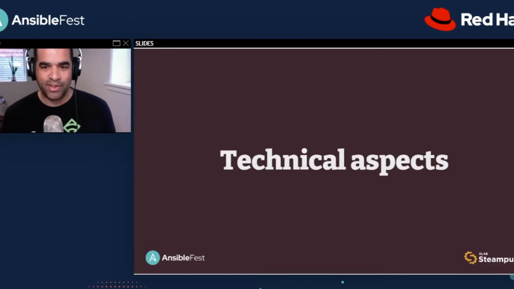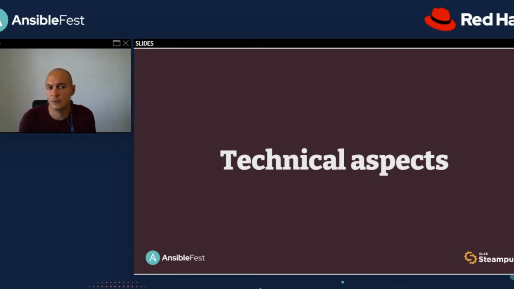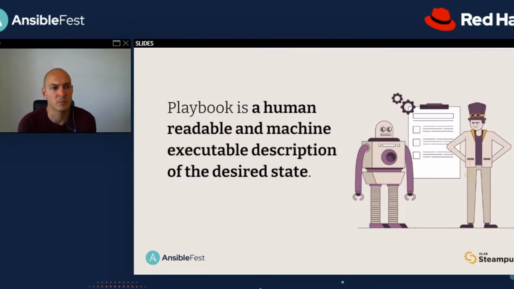I'll turn it back over to Tadej to walk us through some of the technical aspects. Thank you, Caleb, for your overview. Yeah, so I'll start with the basic unit, and that is a playbook. When people ask me what is a playbook, I usually describe it as a human-readable and machine-executable description of the desired state.